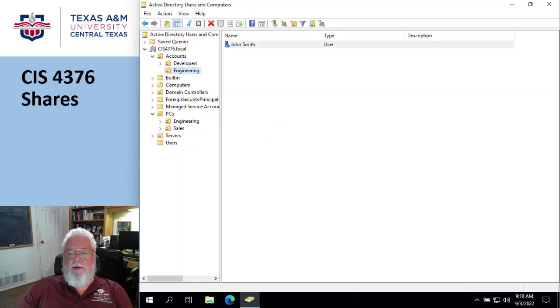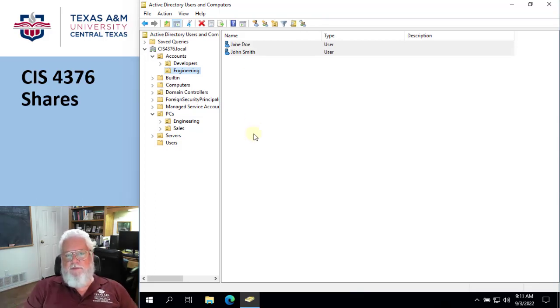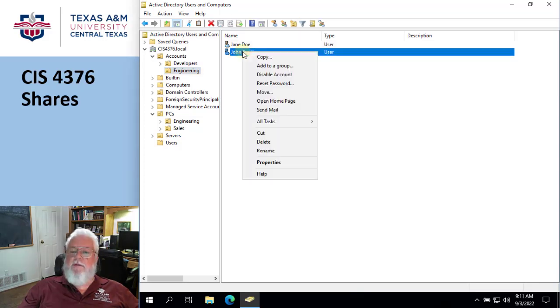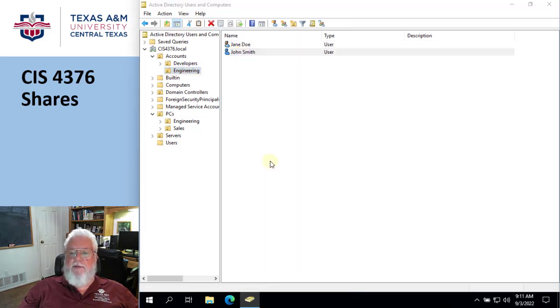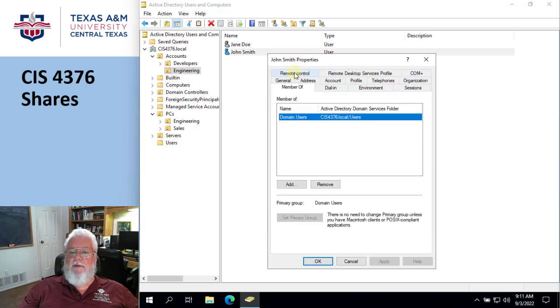Yay! I'm going to go ahead and build another, but I'm not going to waste your time doing it. Okay, I got my two test accounts. So I need to put John Smith in the Civil Engineering G group. I could do this two different ways. I could right click on this user and bring up his properties, and where it says member of, I could add. That's one way of doing it.